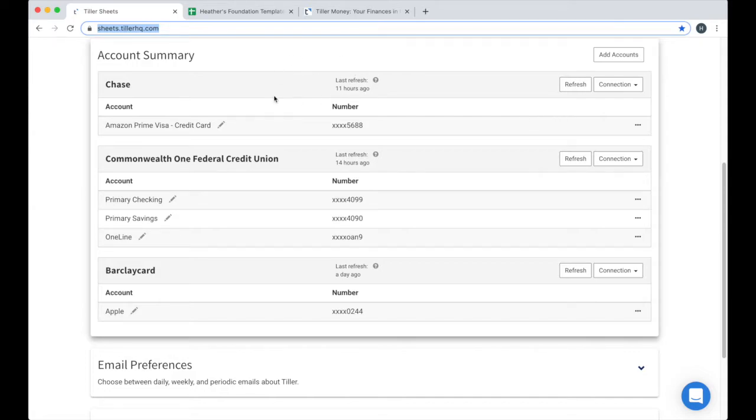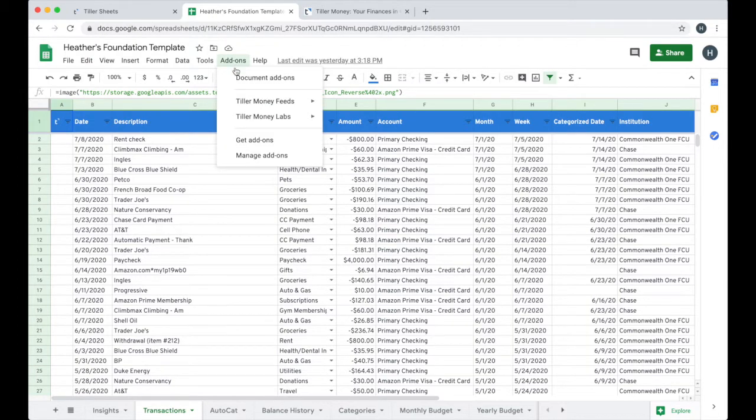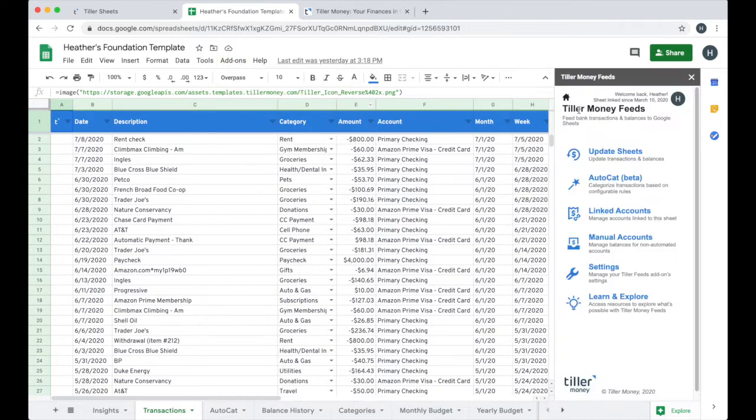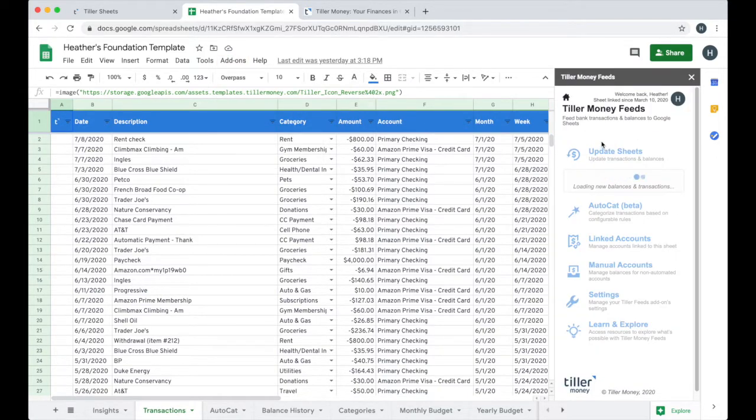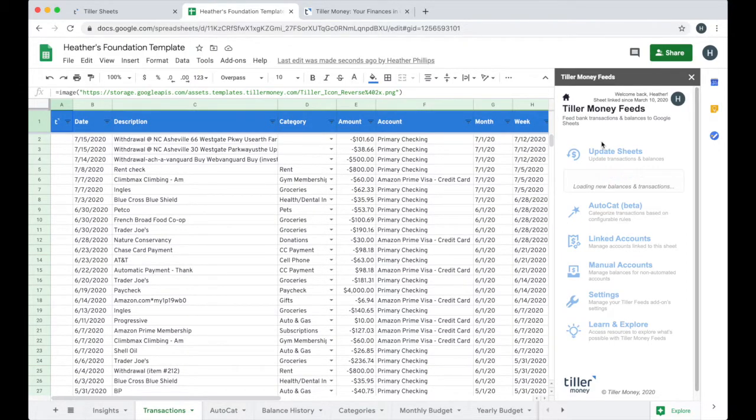Once you've refreshed your accounts that require attention, open your sheet and then launch the Tiller Money Feeds add-on here from the Add-ons menu at the top of your Google Sheet. From here, you can click Update Sheets to pull in the latest banking transactions and balances from those accounts that you manually refreshed on the console. The add-on will let you know just how many transactions and balances we were able to pull in.